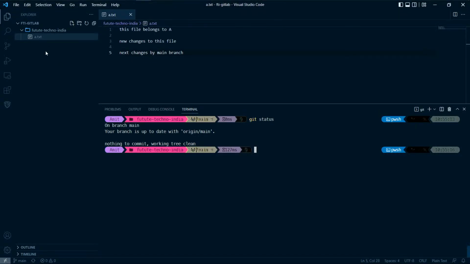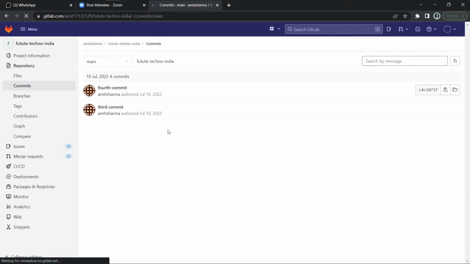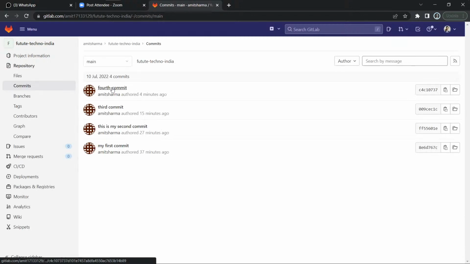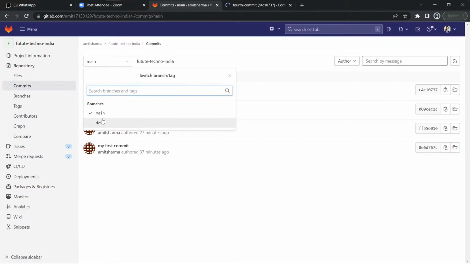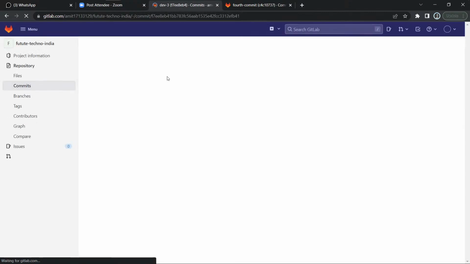Let me check the changes, or let me not compare. Commits. Okay, commits. So this is your fourth commit, and this is your third commit.